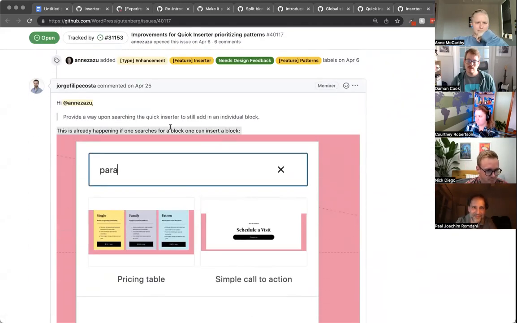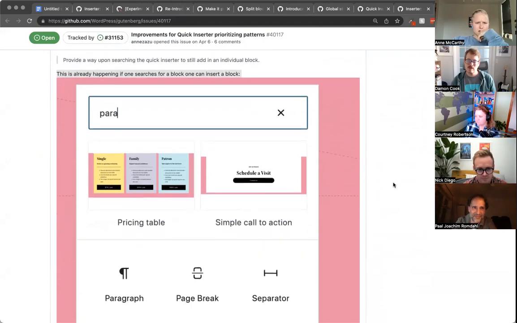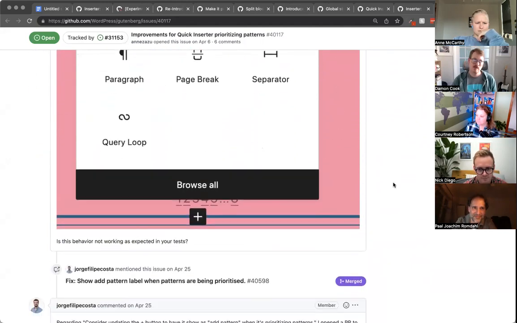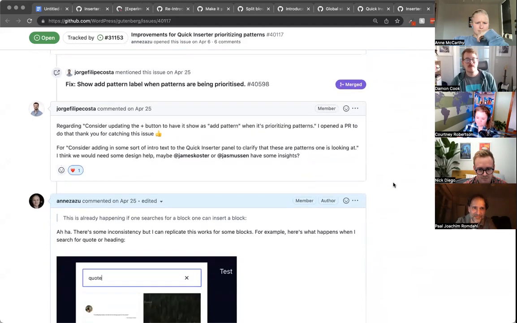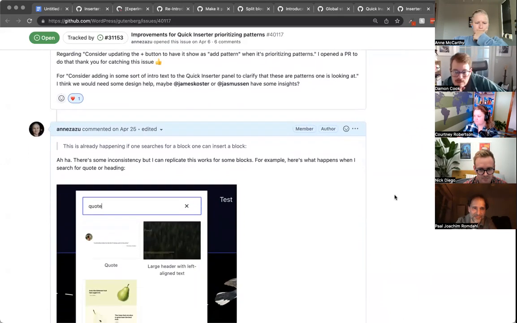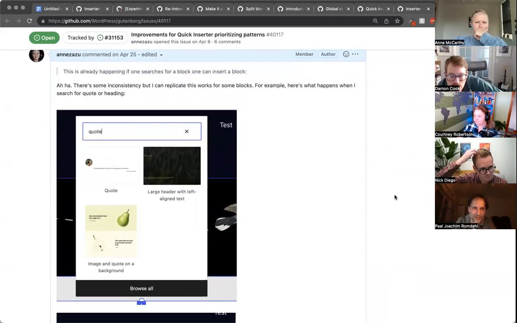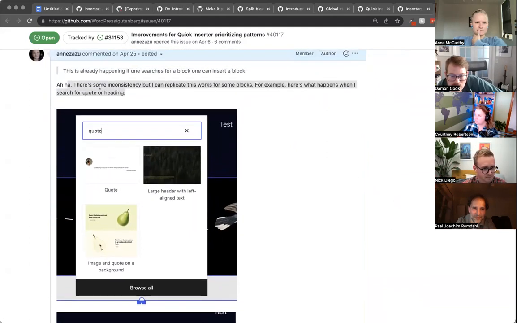Yeah, it's tricky too if it works one way in the block editor and the other way in the site editor. We've already learned it one way. It's hard to have two different functions. Oh, it looks like this works for some, but not others. That's interesting.